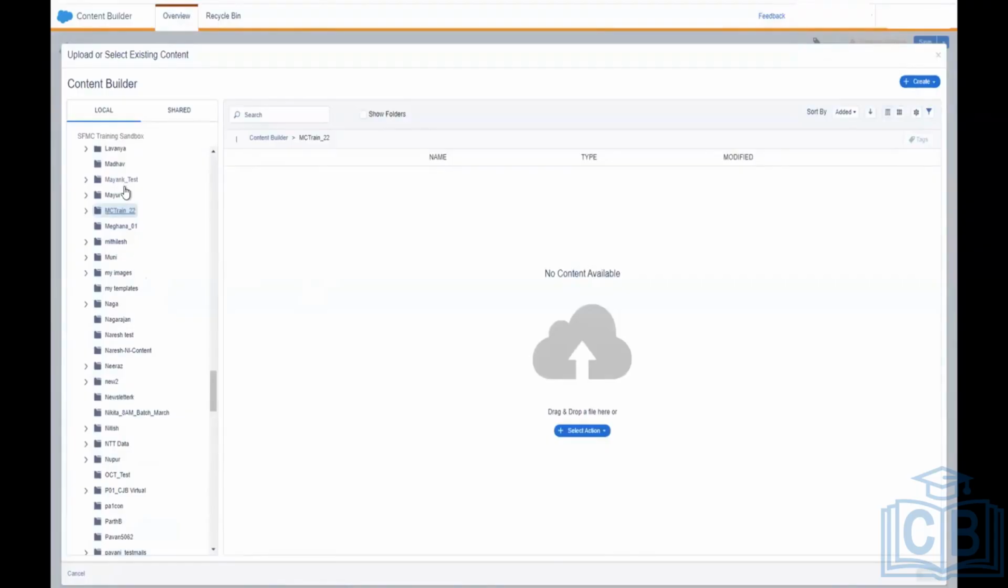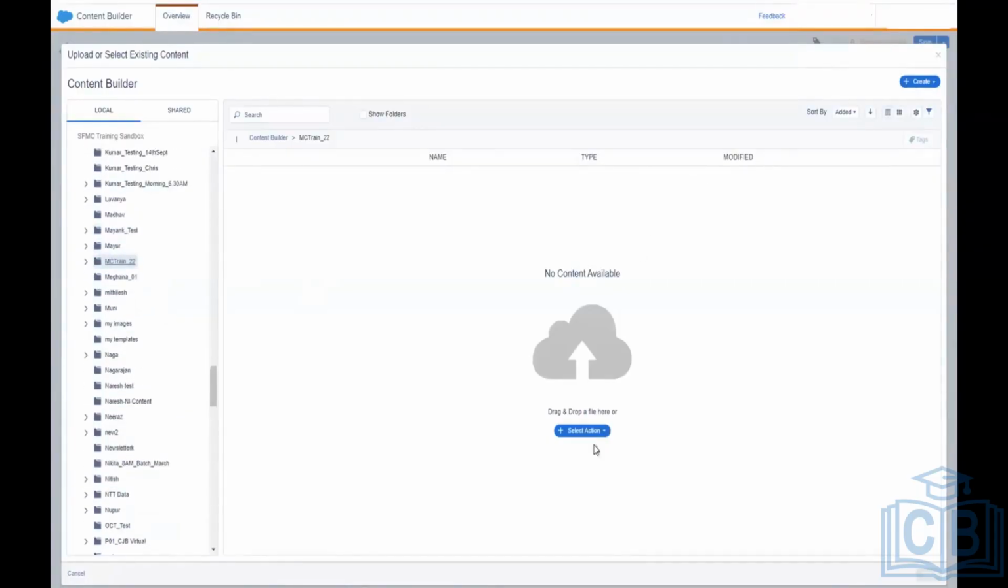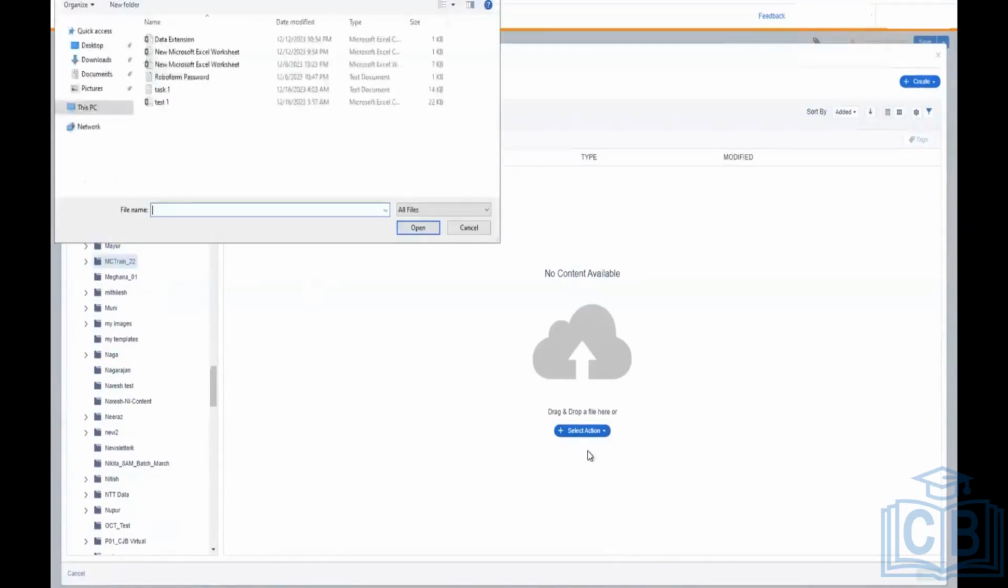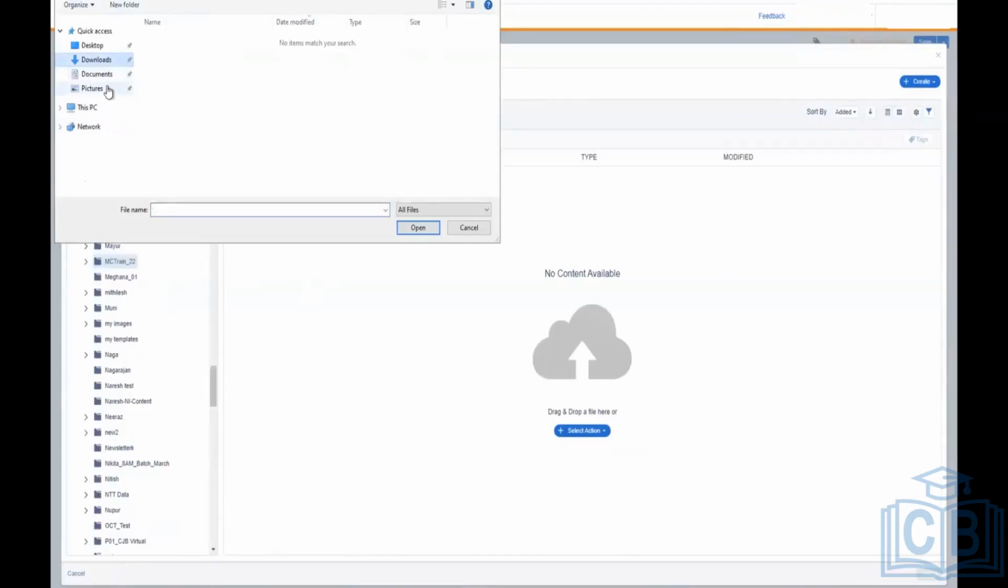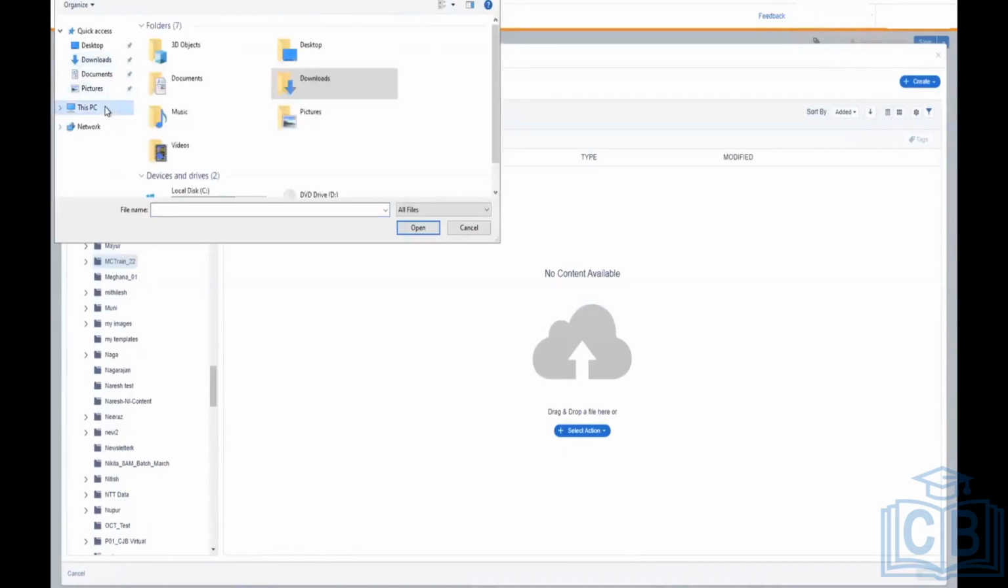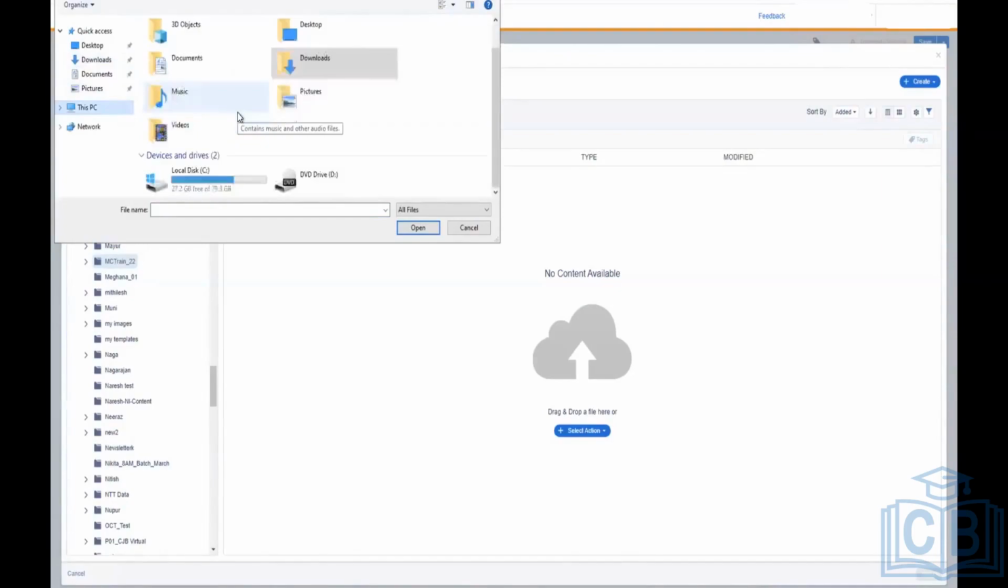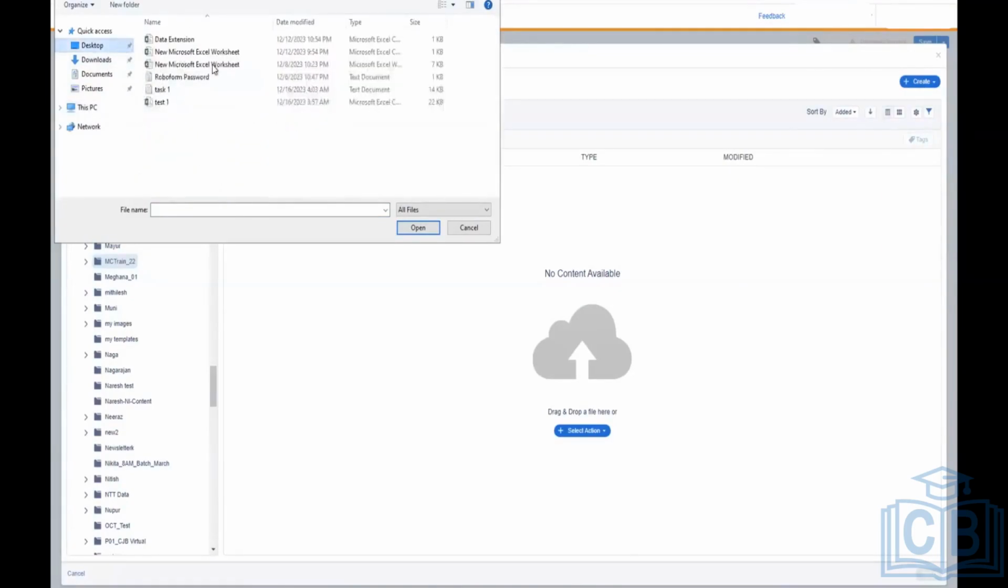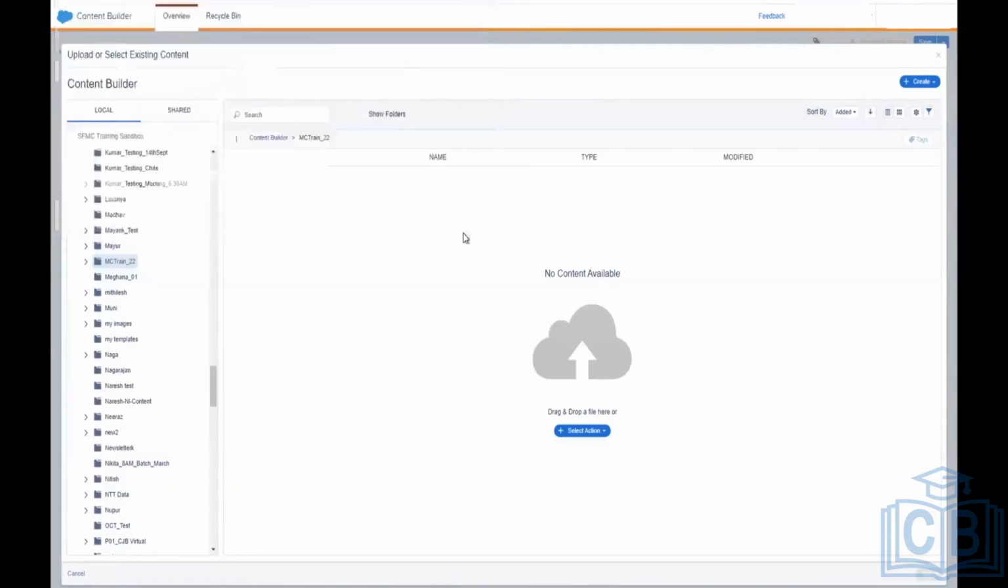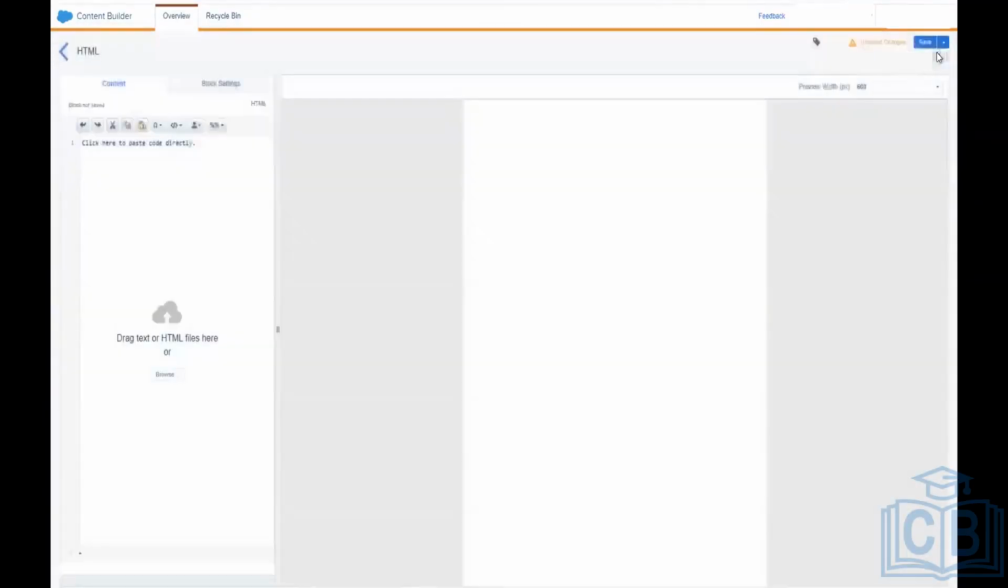Can you click on select action? What is select action? It lets you choose from your local machine. Suppose an HTML format file is there; you can upload it here. It is an HTML format. You do not have a problem, just understand. Now close it: cancel, in the lower left side.